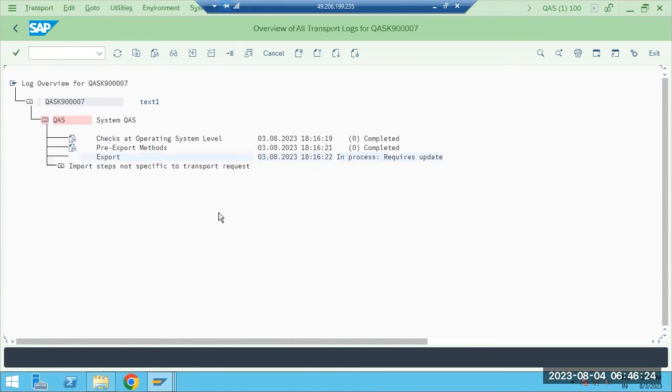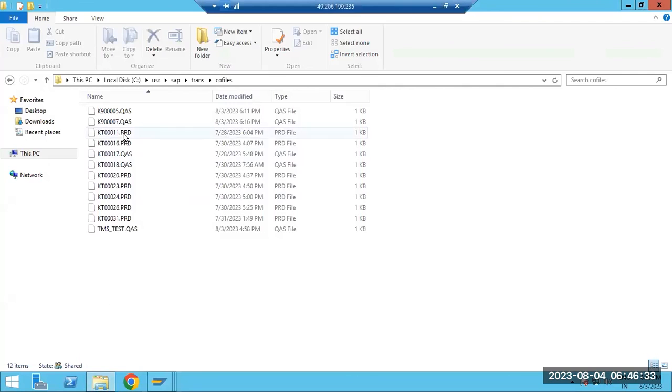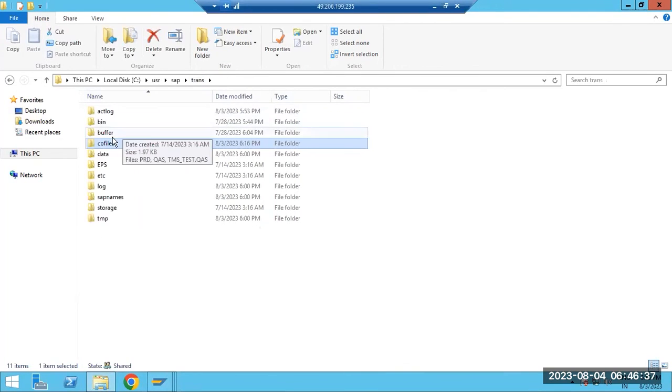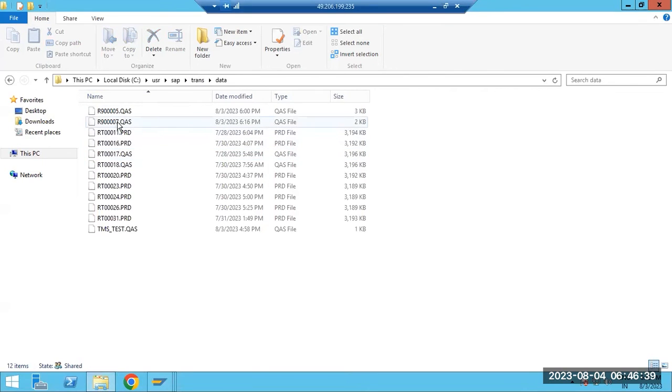See here, it is exported. When it is exported, you can see here it is released now, it is exported. Then 007, right? When you go here, one more request is created, 007. K files and data files are created. 007 is created now, right?